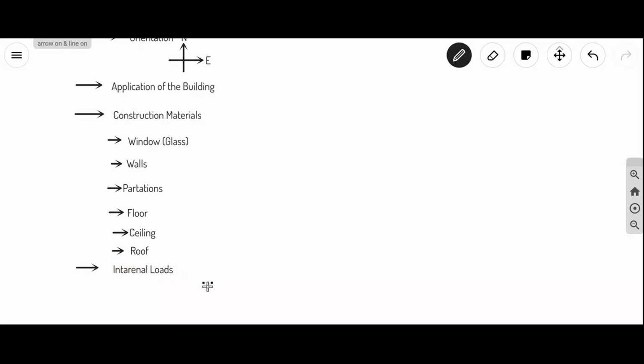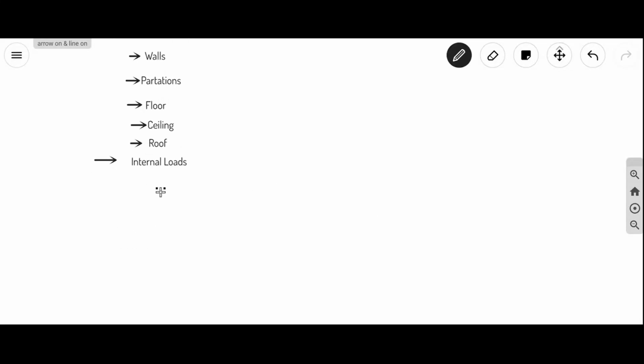Internal loads. In the internal loads, now we'll get people, lighting, and appliances. So people, lighting, appliances, and lighting, you need to extract from the electrical engineer.